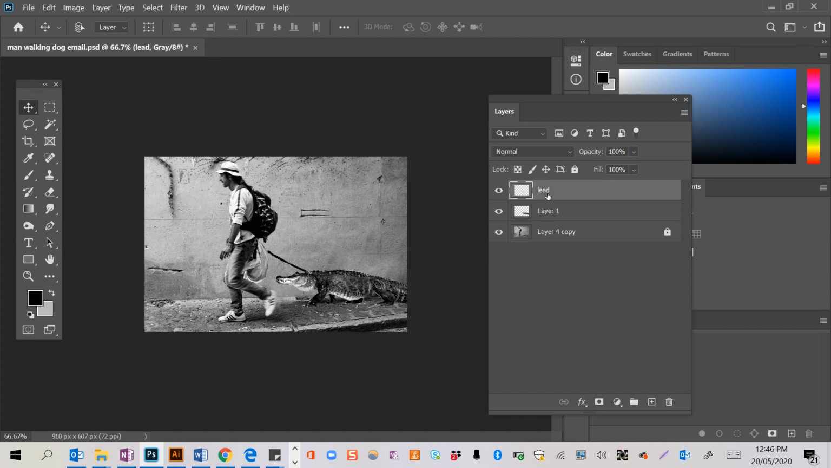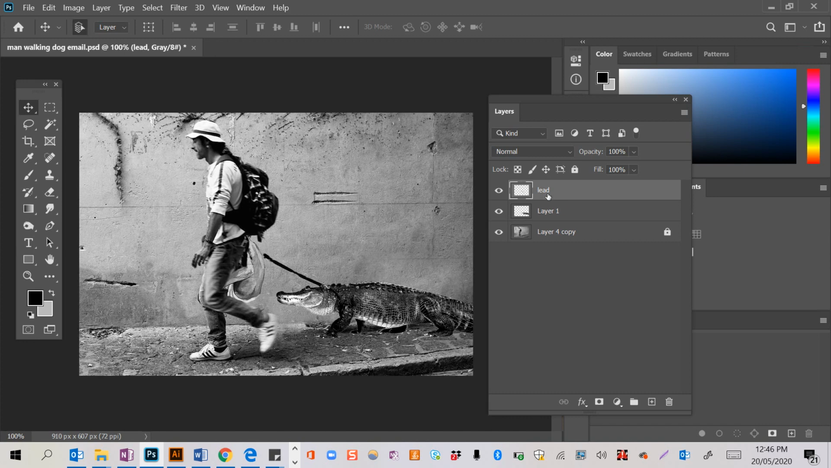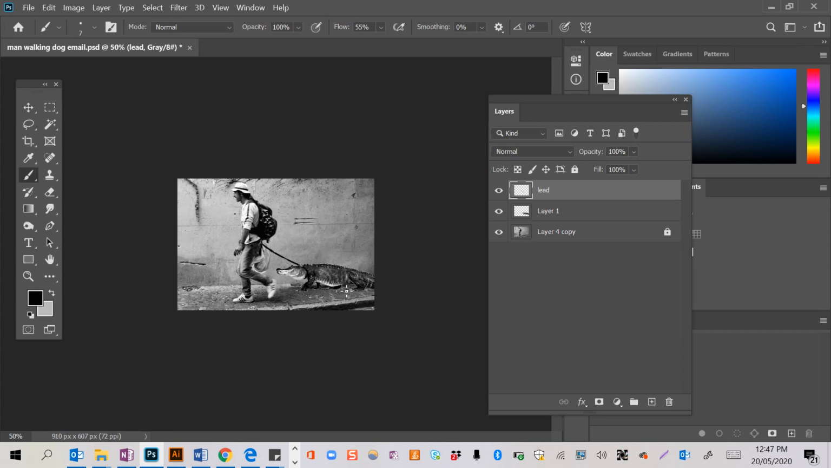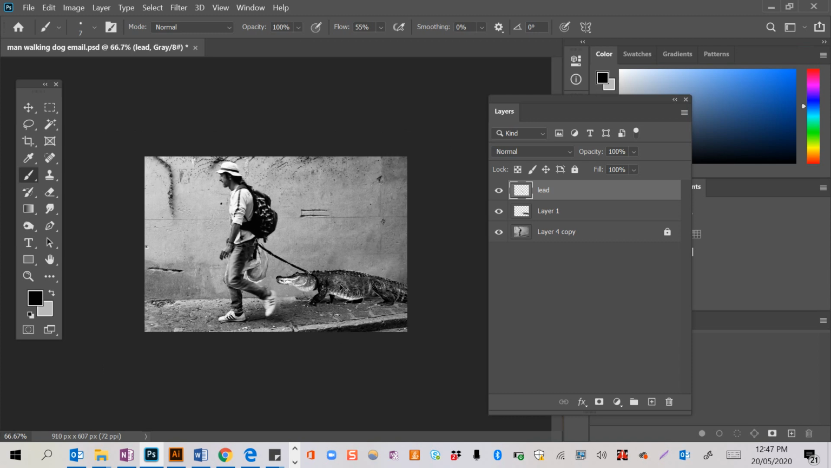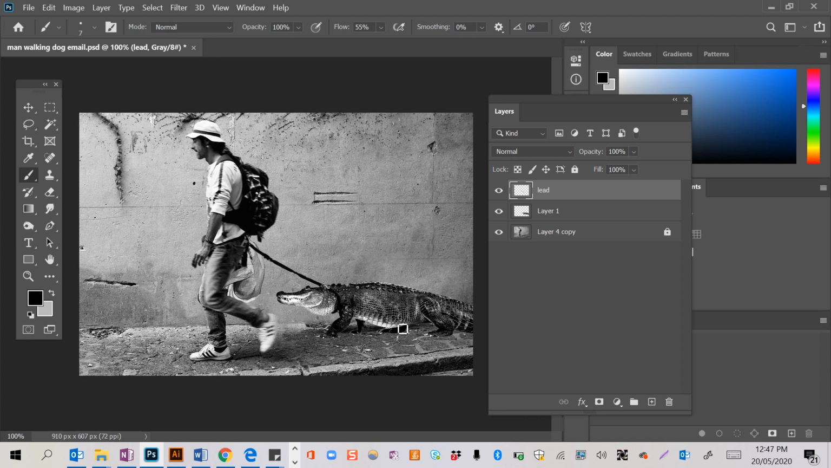Now with the lead, I'm going to zoom up there, and I just need a black paintbrush, and to make it thin, and just extend it back to his hand that we can't see, and also continue it around the neck. Okay, so now I have this man who is walking a crocodile.